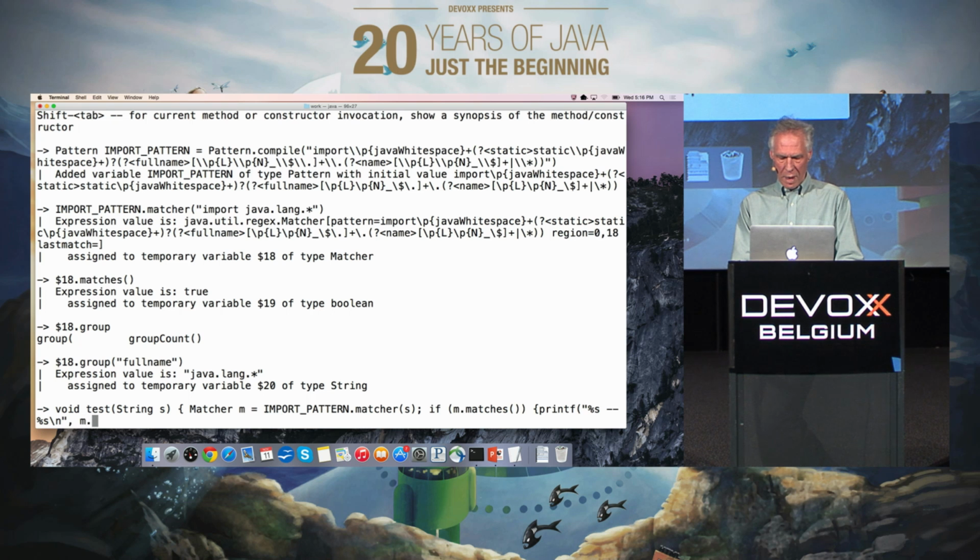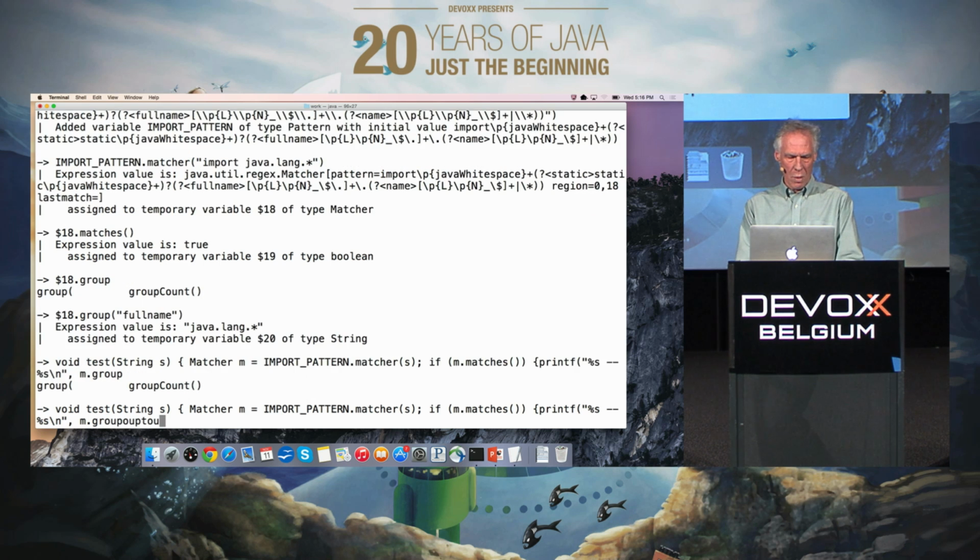So I go m.group. Anything wrong here? It's not group. Oop, well, there we go. m.group of full name and m.group of name. So now I'll be able to just check those immediately without having to manually type in those queries. And otherwise, if it doesn't match, we need to know that immediately. So we'll say no match.